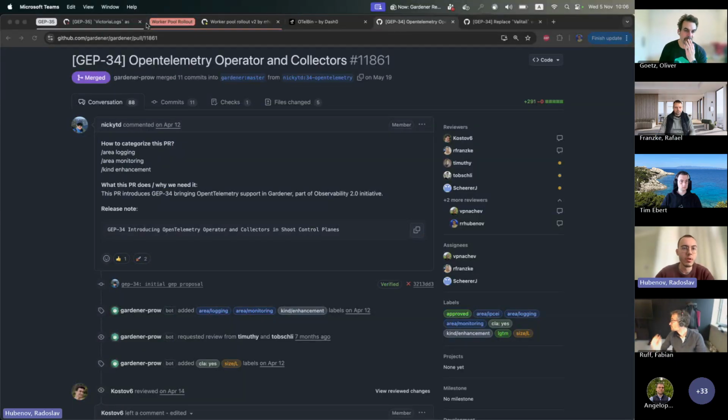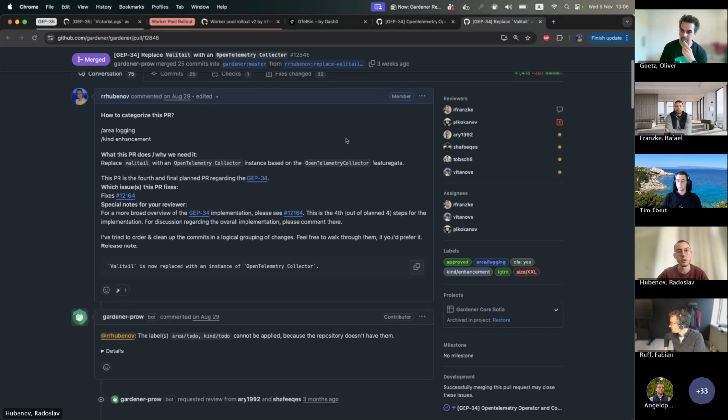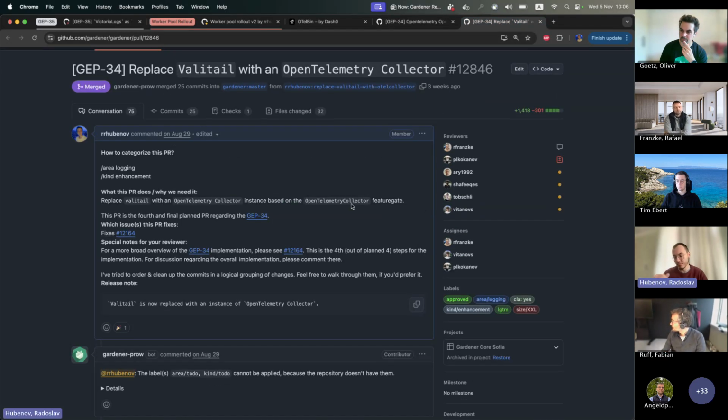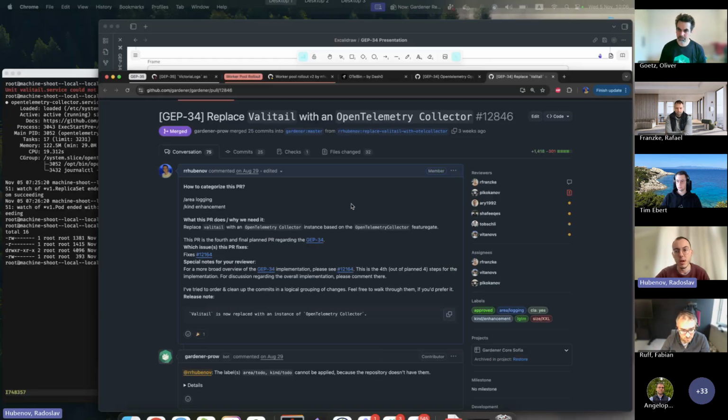Hey everyone, hopefully you can see me, you can hear me, you can see my screen. Today I'd just like to give you a quick update on where we are with Observability 2.0. The last thing that we successfully merged was actually the replacement of valitail with a collector. This again is part of the GAP34 implementation. More specifically, the PR that replaces valitail with the collector.